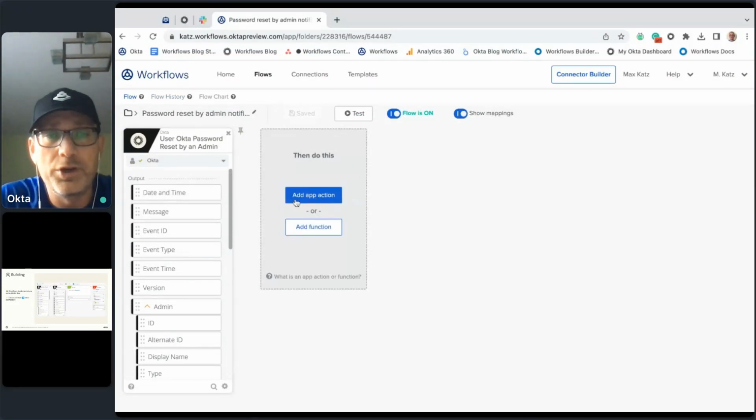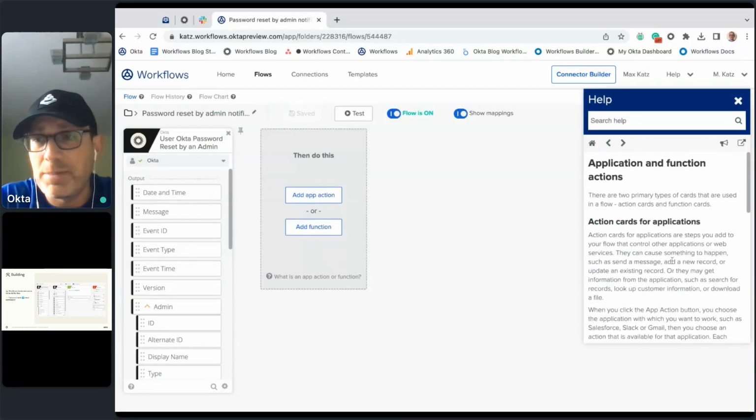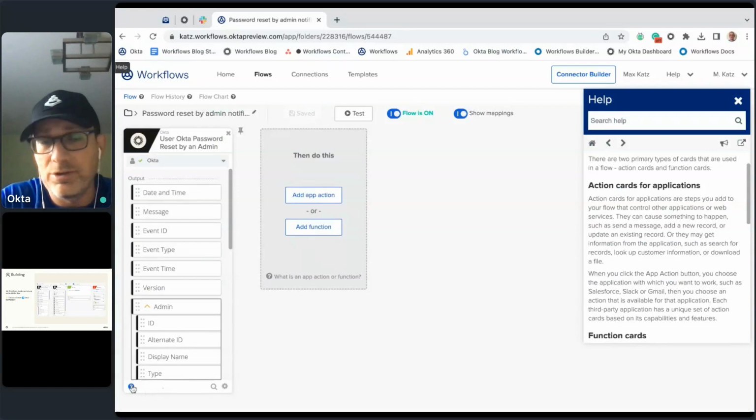Well, then we're going to call an app action. Now, as you can see, there's app action, and then there's a function. App action is when we interact with services. This is, of course, the Okta service, but also external services. And if you're not sure what it is, then there is a little question mark we can see. And I use this all the time. There's also one right here; every card will have that, and it really tells you what this card does.